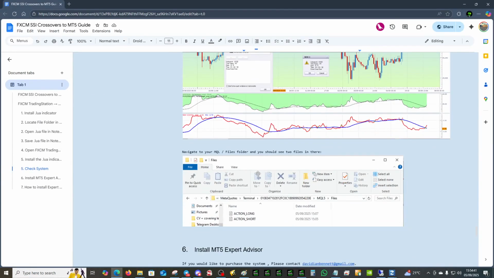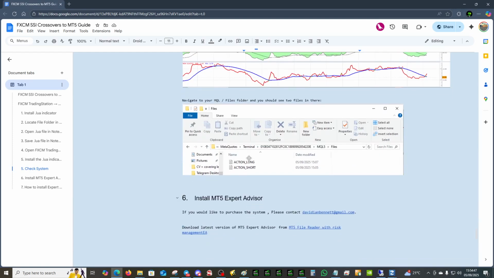Boom. Okay. Navigate to your MQL file folder, and you should see two files in there, and that's the requirements for the MetaTrader 5 Expert Advisor. It will then read those files, and then it will trade those files, right?